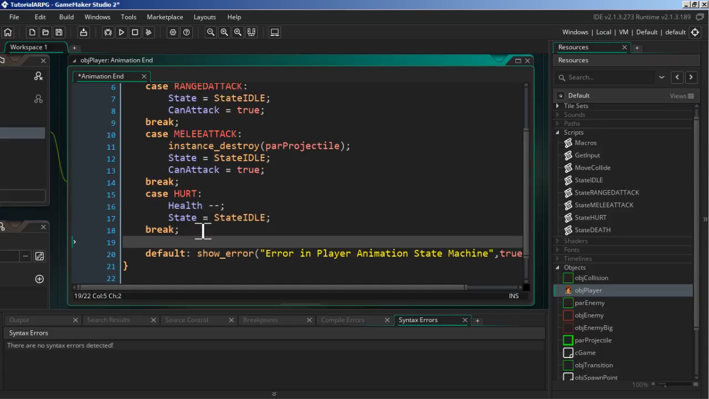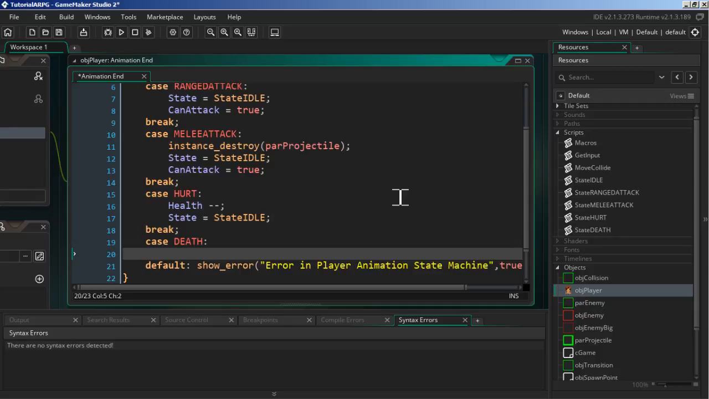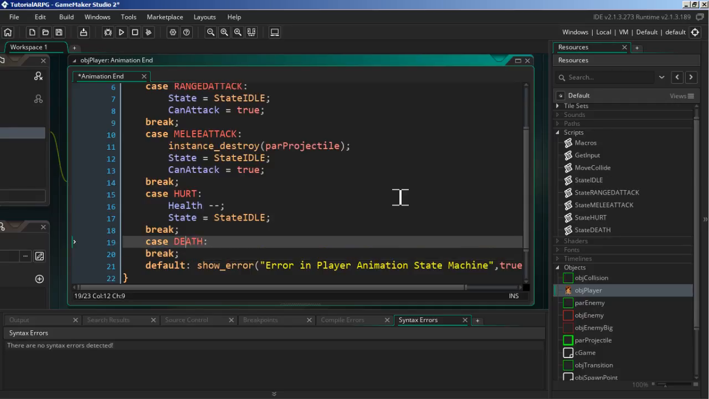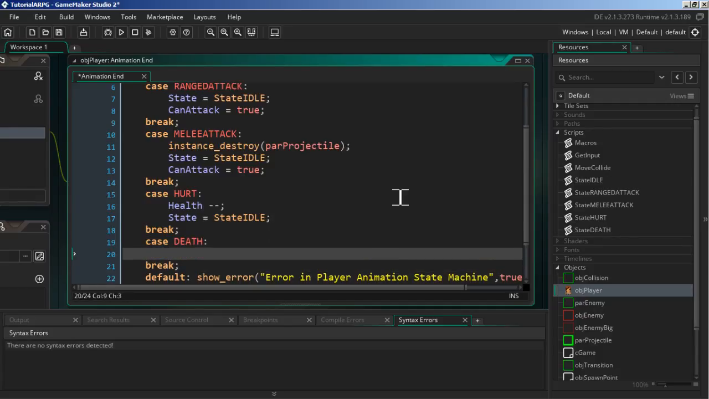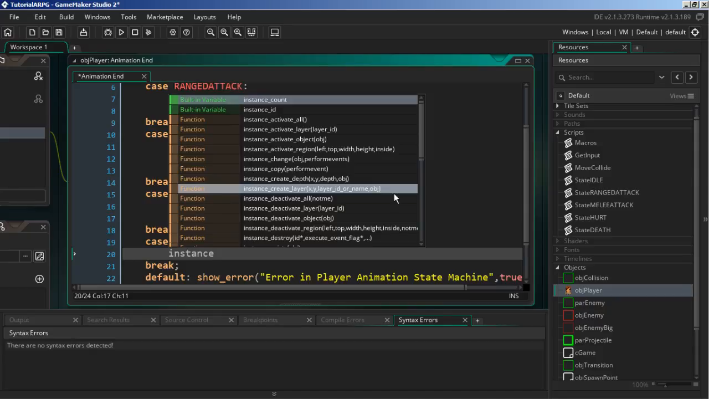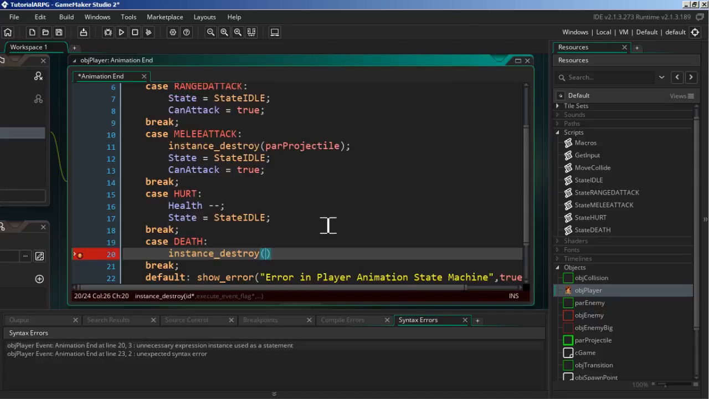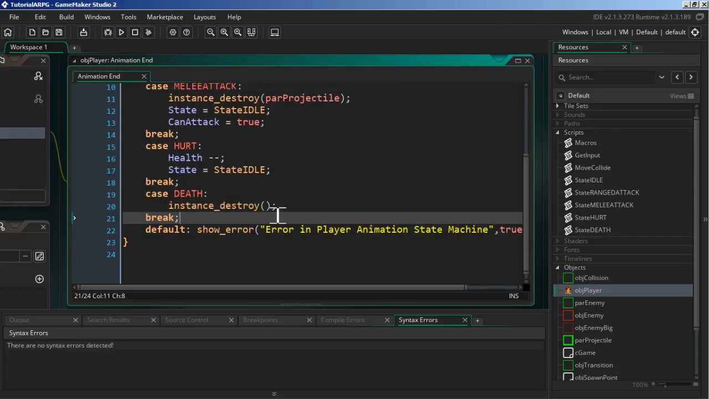Alright, the next case will be, of course, the death. With the death action, we need to close that off with a break statement. And what we're going to do here is, at the end of the animation, it's pretty self-explanatory, we're going to use instance destroy with no extra arguments.